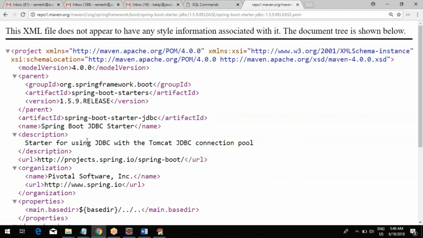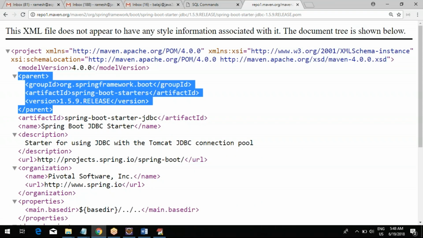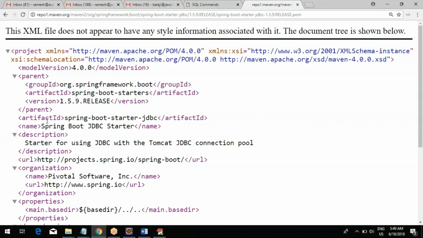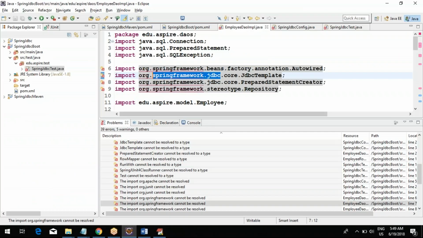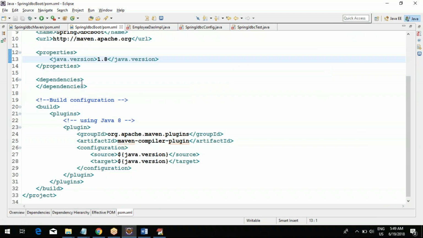From their pom file, copy group ID, artifact ID, version. Actually we have to copy group ID, artifact ID, version from outside the parent if it exists, otherwise from within the parent. Group ID is not there outside the parent, so copy from within the parent. So go to our pom file.